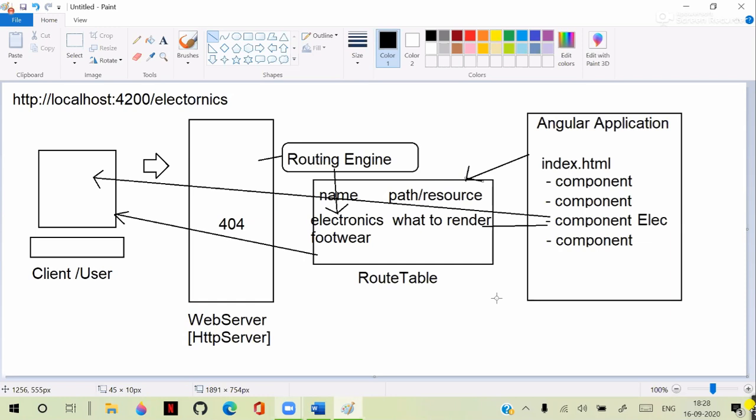That means what are the resources available? What are the components? We need to configure what needs to be loaded into this route table. Technically, we have to do that. That is very important to understand how we deal with it. So for that, we need a library.